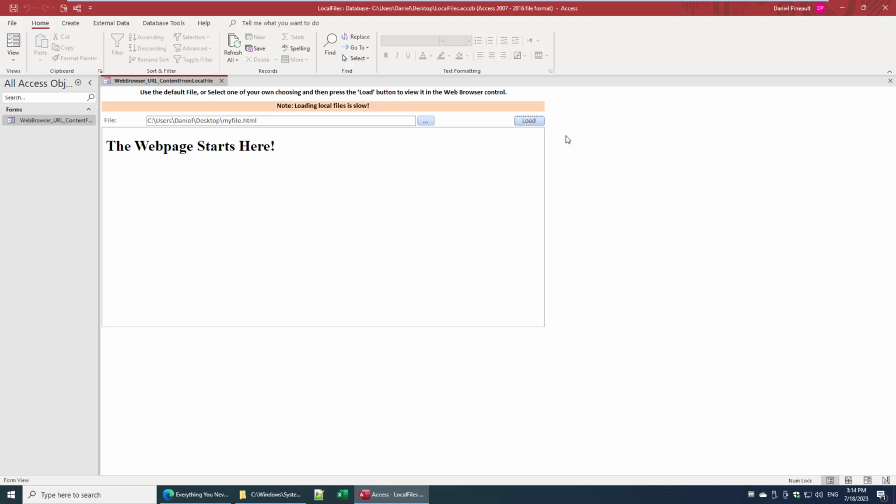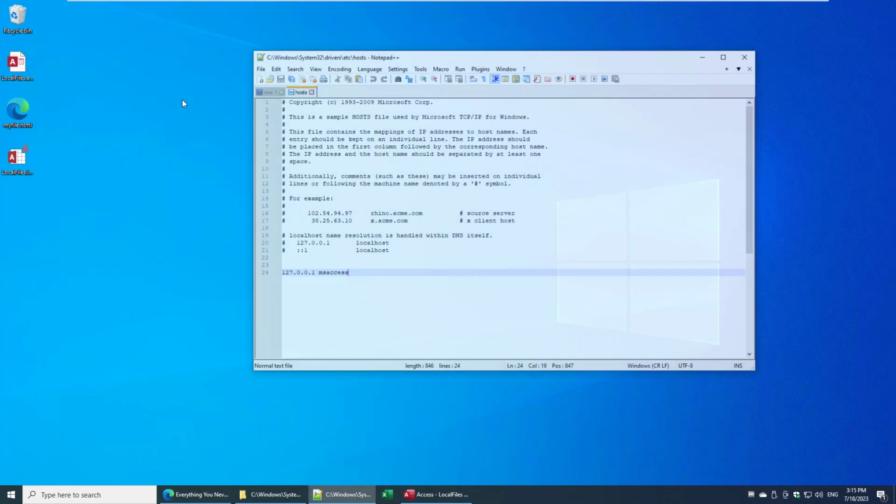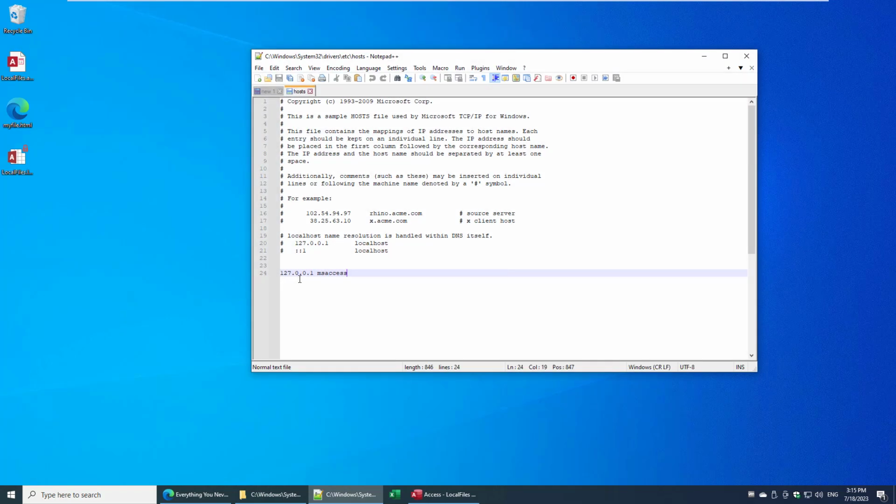But for the time being, it's as simple as editing a single text file and adding a single line: 127.0.0.1, space, msaccess, save.